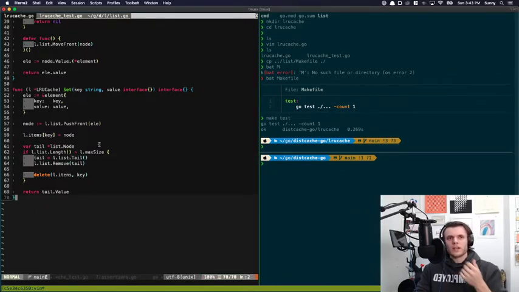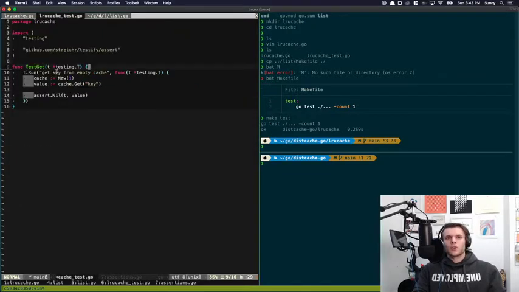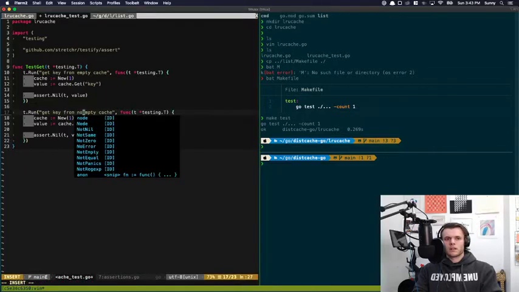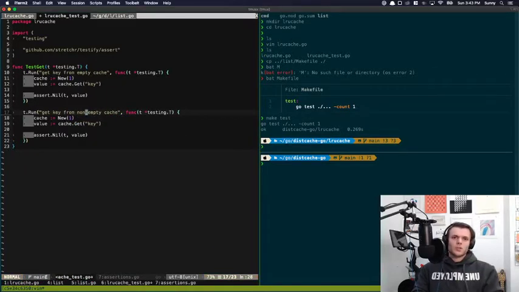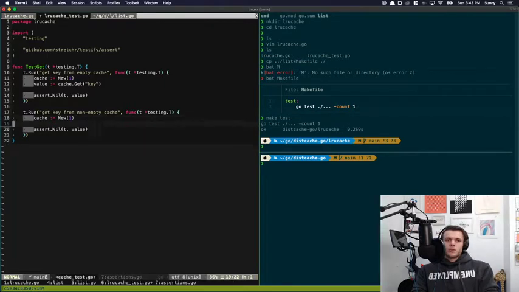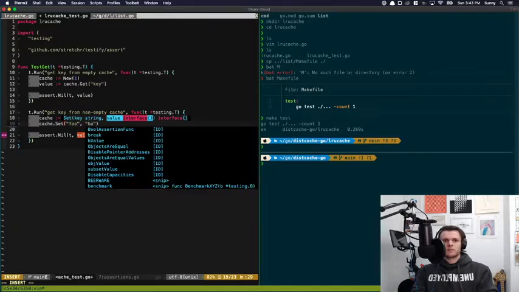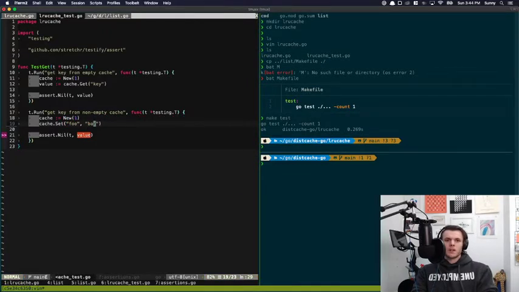So let's try it. Let's do a test for that. So we have an empty map. So let's add one more test to our test get here. So get key from non-empty map, or empty cache. So what we're gonna do is cache sets foo and bar. There we go.